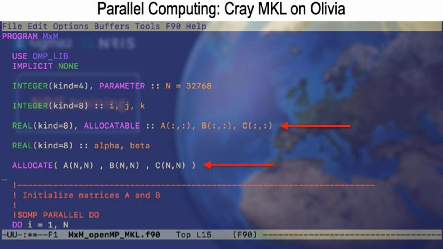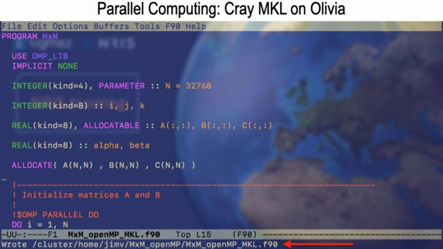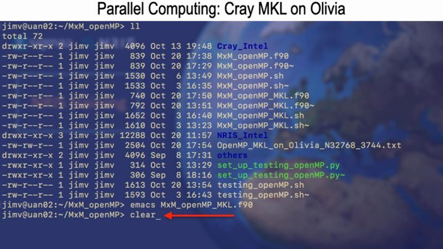As in video 42, I will switch to using allocatable matrices. Before exiting the Emacs editor, I will save these changes to the program. Once back in the terminal, I will clear it again before executing the updated Fortran program with allocatable matrices.